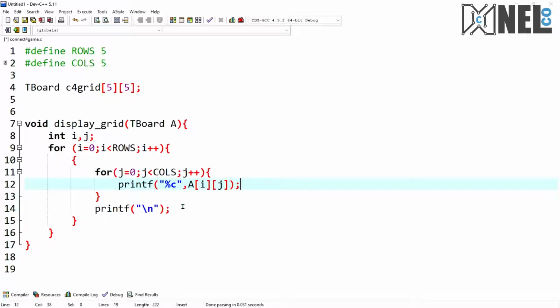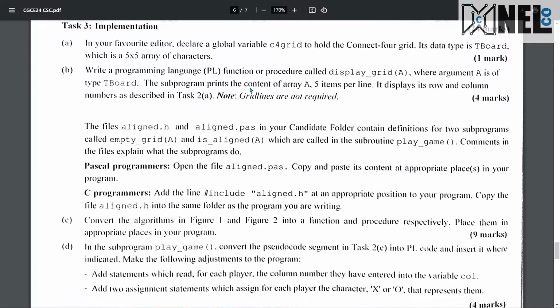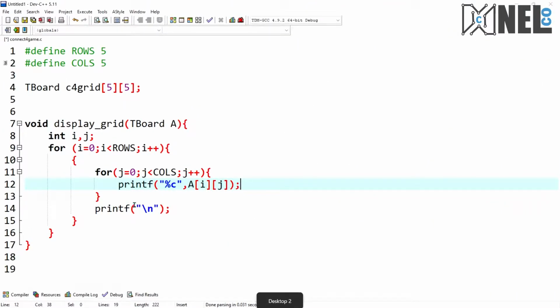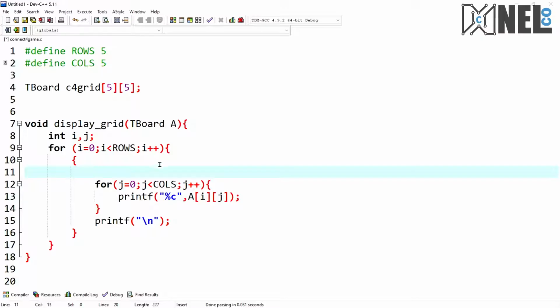Okay, next, we are asked to display the row and column numbers as described in task 2. So we have to display the row number and the column number before even filling or displaying the matrix, or the game format. Inside here we are going to print the row numbers. So we're going to say printf. To print the whole numbers, we are going to put our format specifier, which is an integer %d, comma i.